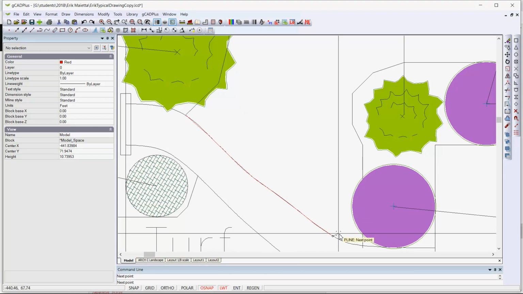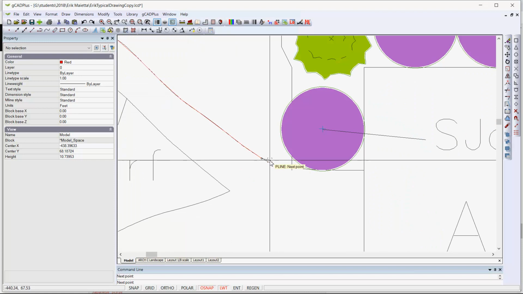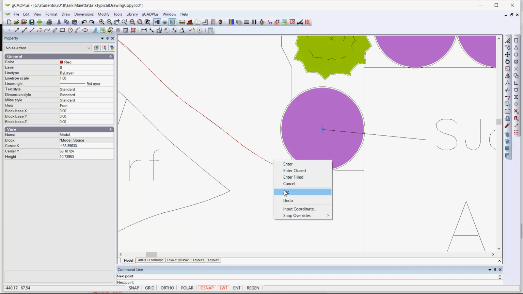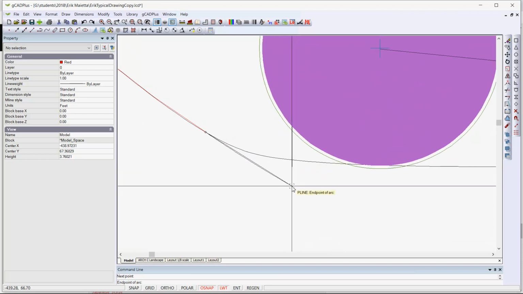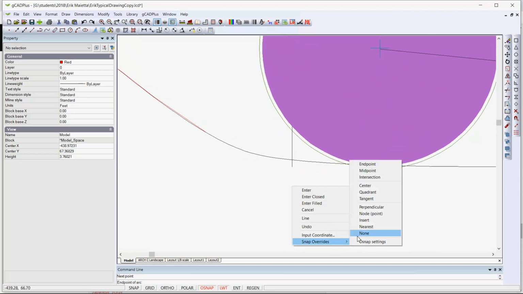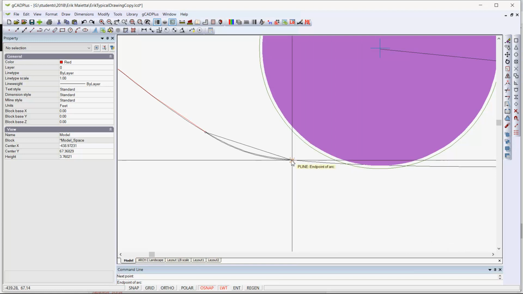But now I've reached a point where I want to go into arc mode, so let me pan across a little. I'm drawing in red so that hopefully you can see it. So I'll right click and go into arc mode. Now I want an intersection, so I'll right click, snap override to intersect, and we're there.